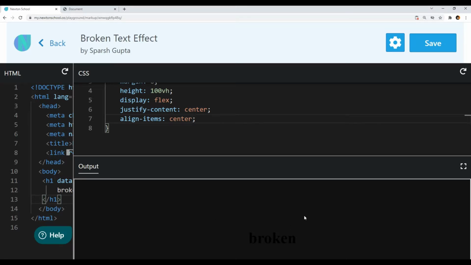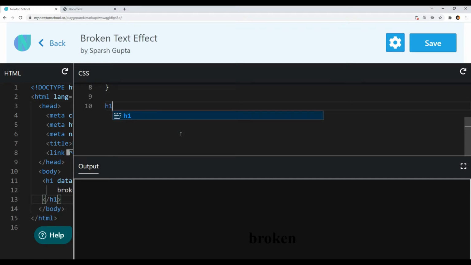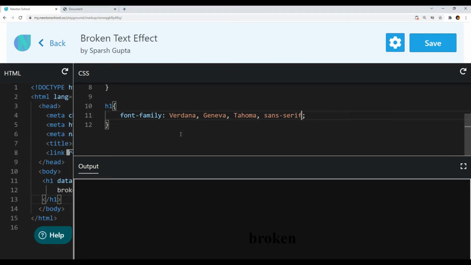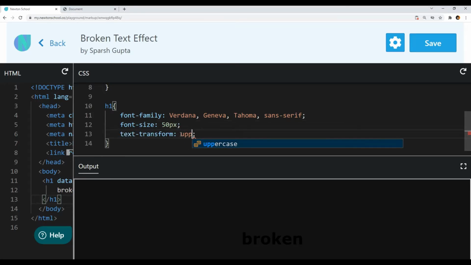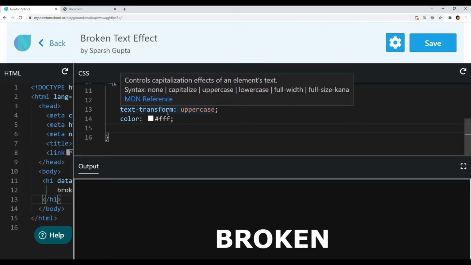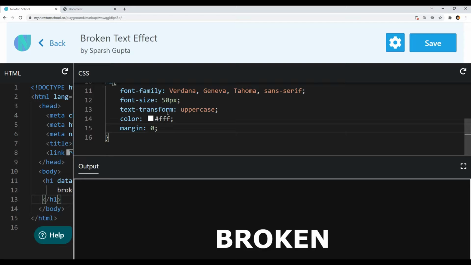So our h1 is in center now, and now let's give some styling to our h1 element. First of all, I will give it a font family of Verdana, and I want its font size to be 50 pixels. I want the text transform to be uppercase, and also let's change its color to white so that we can see it properly. I also want to remove the default margin given by the browser, so I will reset the margin to 0, and I want the cursor to be pointer, and that's it for our h1.